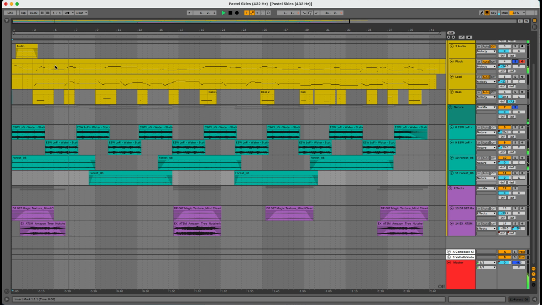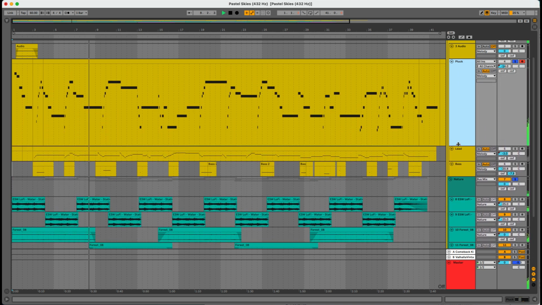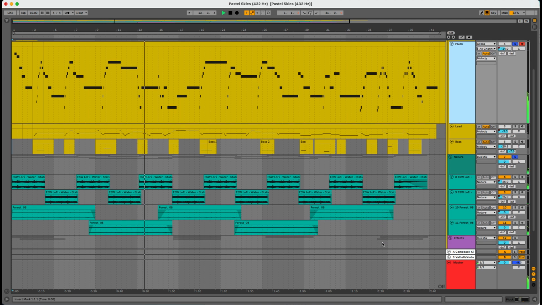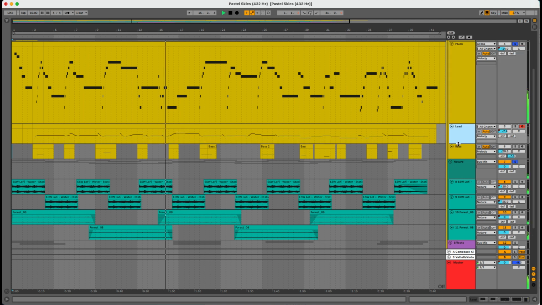So to me, what makes Pastel Skies unique are these two tracks, this pluck and this lead. As you can see, these are full length recordings. They're not 4-bar, 8-bar, or 16-bar recordings that are being looped. These are full 2.5 minute kind of free-flowing recordings. And I don't always do that, but sometimes I do. And the reason why I do it isn't so that I can use the entire full recording as the actual song. Usually it's so that I can go back and listen to it and just keep the parts that I like the most.